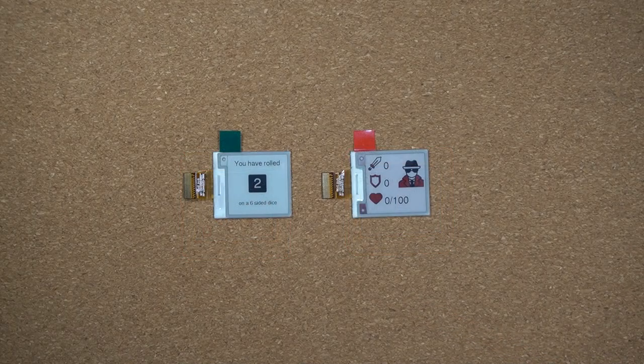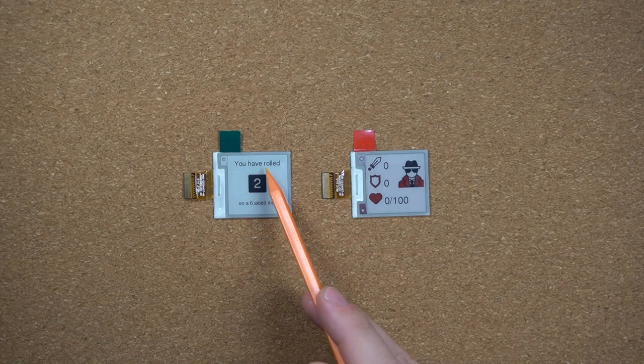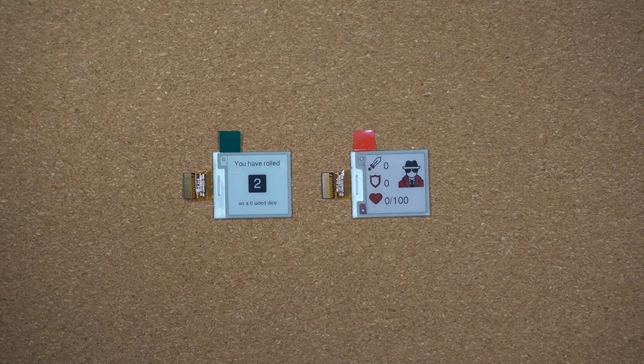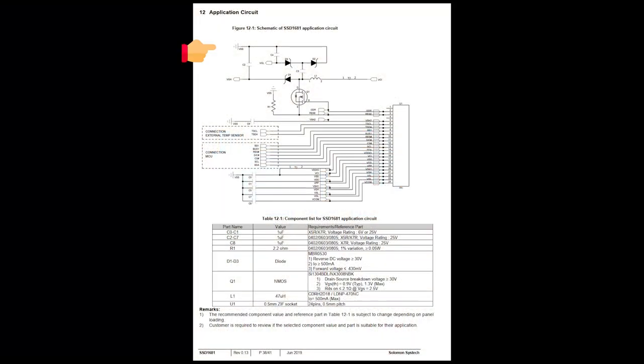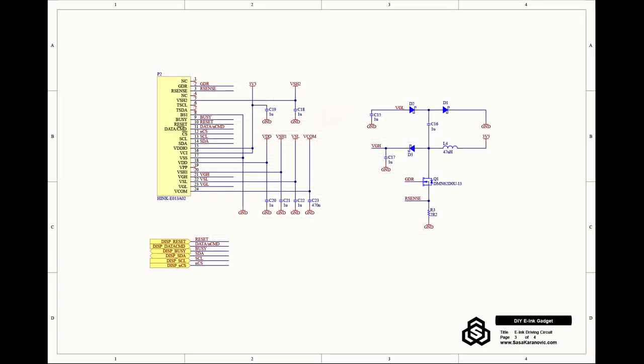So, for this project, I will use two different e-ink displays. One is black and white and can update relatively fast, and the other one is a tricolor red, black, white display, and it takes some time to fully update. In order to drive these displays, the manufacturer recommends a driving circuit, and also how you're supposed to communicate with it. Mine requires a very simple driving circuit, and communication is done over SPI bus.